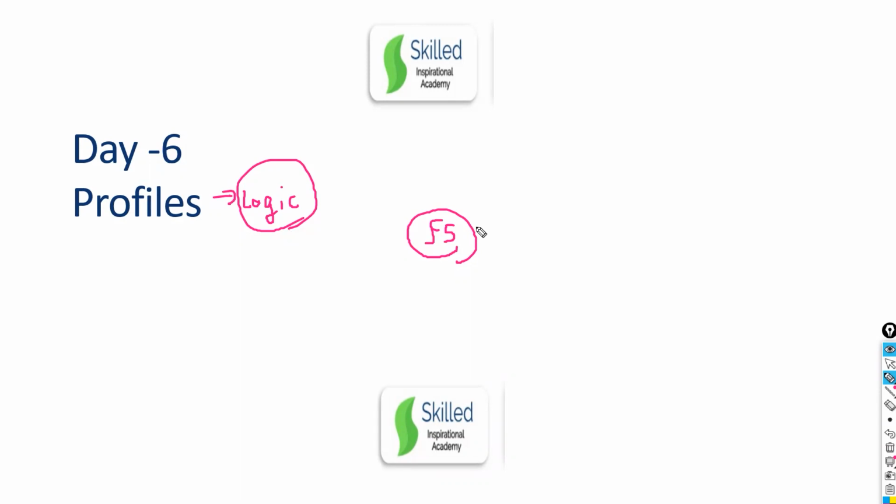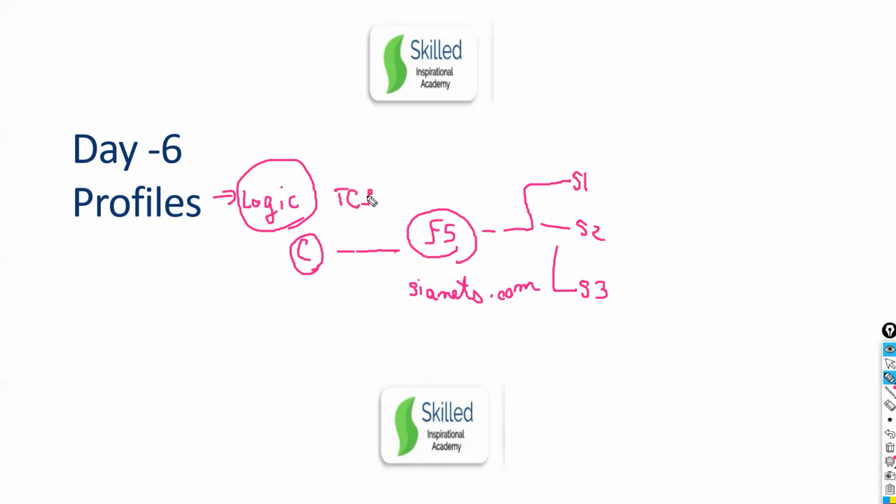So guys, when I say F5, you have a client coming to connect to F5 via URL. Let's say my URL is sianets.com. It is hosted on F5. Now we have three servers, let's say server 1, server 2, server 3. Now guys, first of all, what happens? TCP handshake happens. Another thing, after that, there will be an HTTP packet.